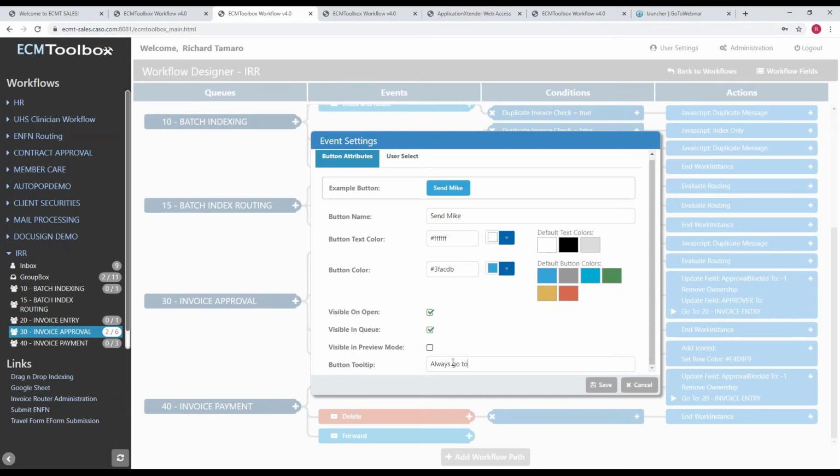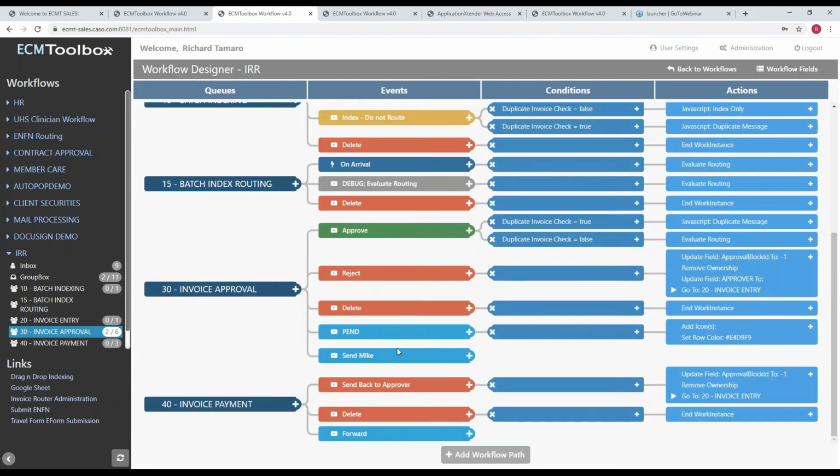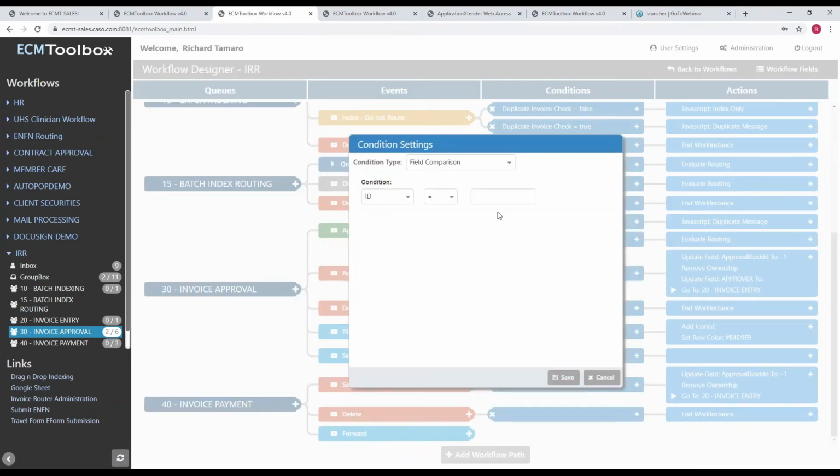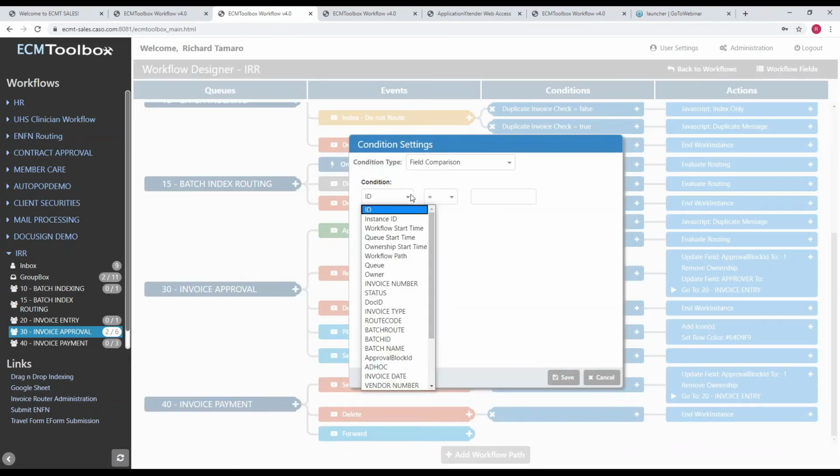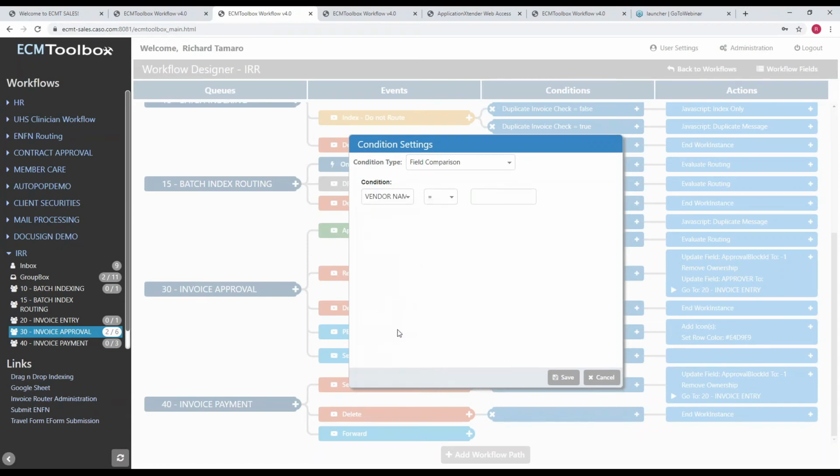Always goes to Mike. I save that, and I have my button in here, right? This is exactly what the end user will see, even with the mouse over. I can put in conditions in here if I wanted to. I could say that if it's a certain dollar amount, then I want an email notification to be sent out, or if it's a certain vendor. And I might just start off with this one for vendor and say the vendor equals Acme.